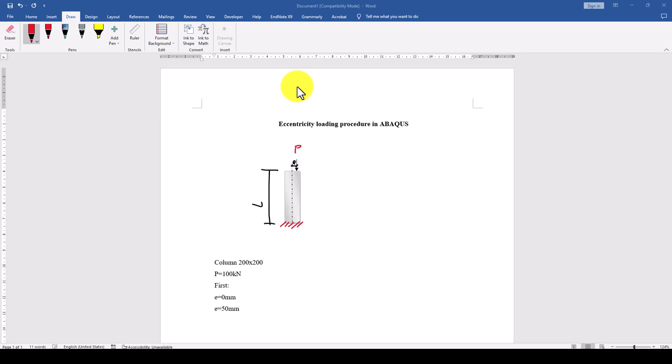In this tutorial, we give a small example, and we want to see the response of the column when the load is totally concentrated on the center of the column, or when the load is a little offset from the center of the column. When the load is offset, there will be some extra stress in the bottom of the column. So it's better to do it in simulation, which is quite useful to understand the response during eccentricity and concentricity.